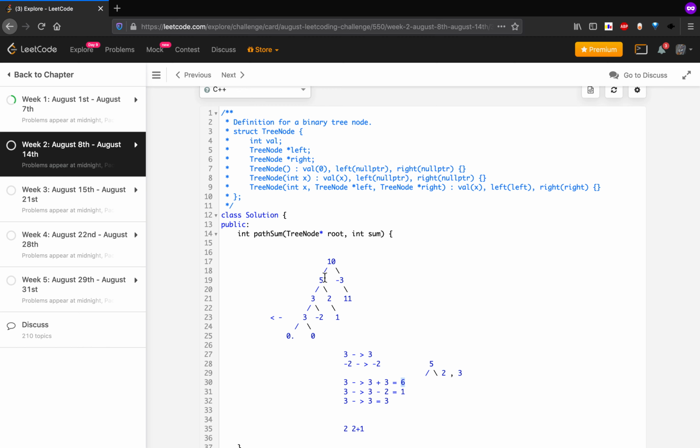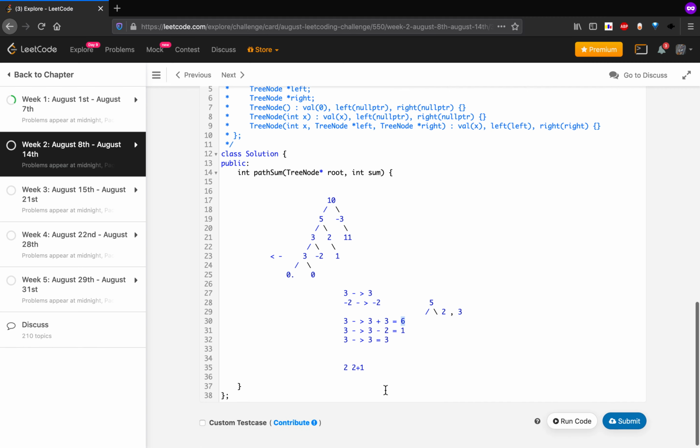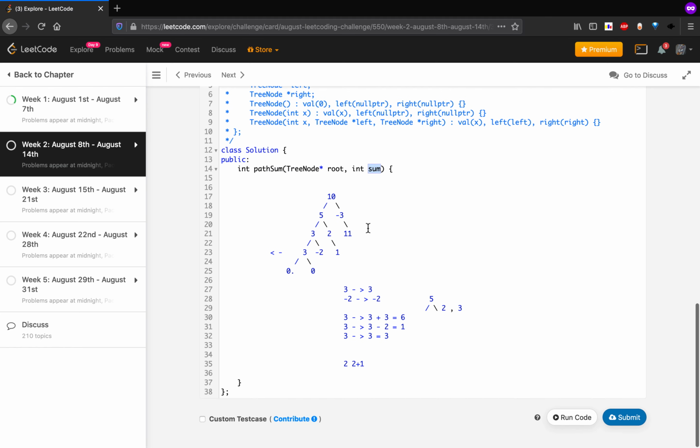For 5 plus 1 we have to take this path. For 5 plus 3 we just take this path. For 5 plus 2 we just have to take this path only, and for 5 plus 3 we can have this path. Okay, so if you understood that we are building the sum in a bottom up manner, then we can check the values at the parent node and check if the given sum is equivalent to this sum. If that's the case, then we just do count plus plus.